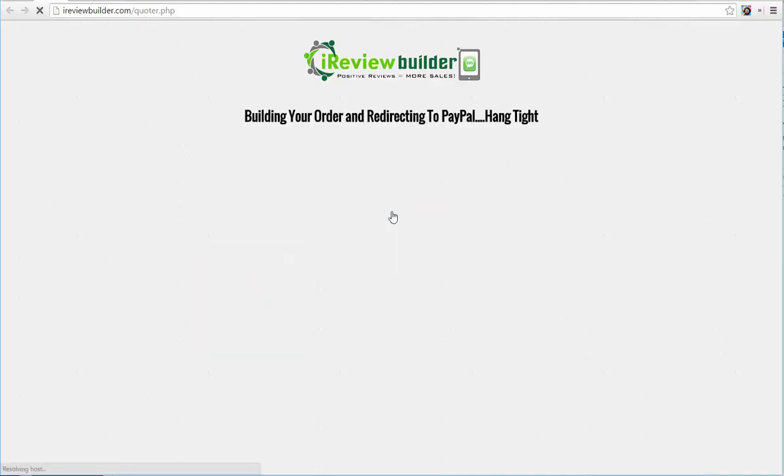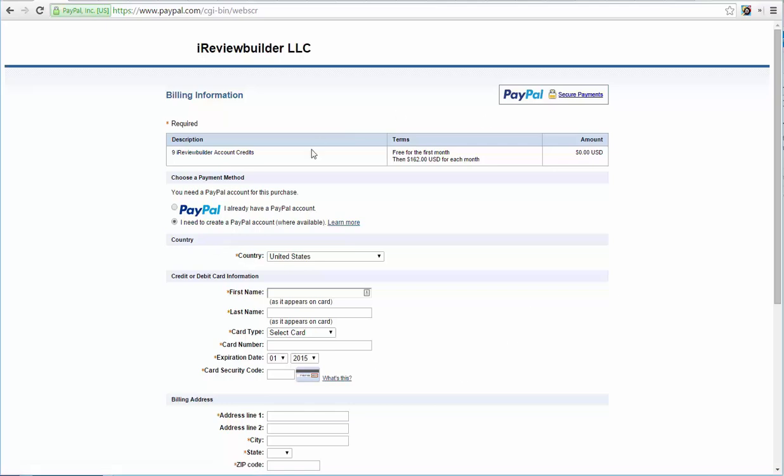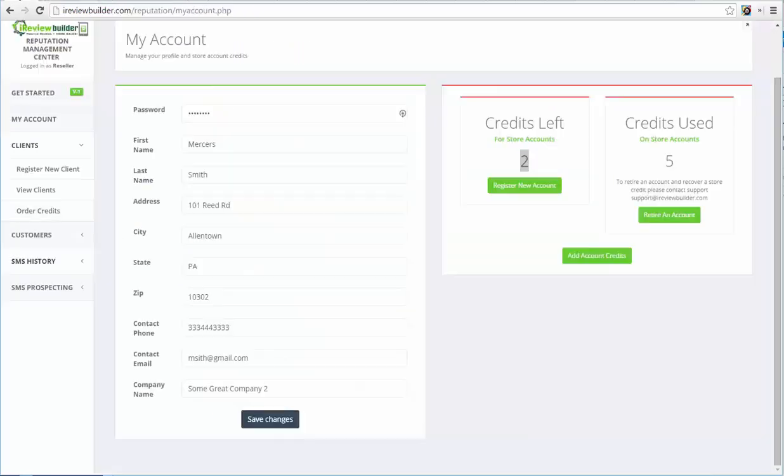Just click on this button here, that'll take you over to PayPal. And once you pay, actually you're not going to pay because it's a free trial, but once you complete the process here, it's going to redirect you back to the system. You're going to log out and then log back in, and your credits will refresh to show you have additional credits to use for free trials.